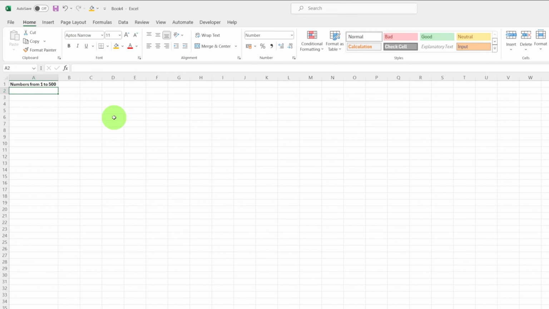The most inefficient and slow way is to do it manually. For example, if we have numbers from 1 to 500 and we want to create a column with those numbers, the most tedious way would be to enter them manually, like 1, 2, 3, 4, 5, and so on. Don't ever do this. It's too time-consuming and painful.